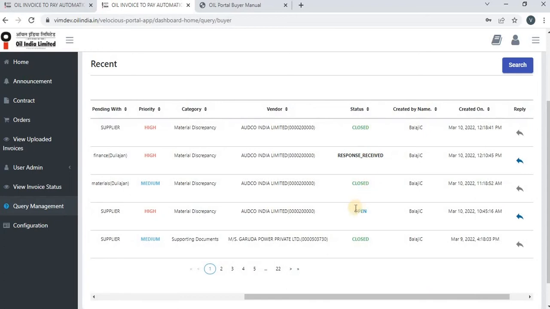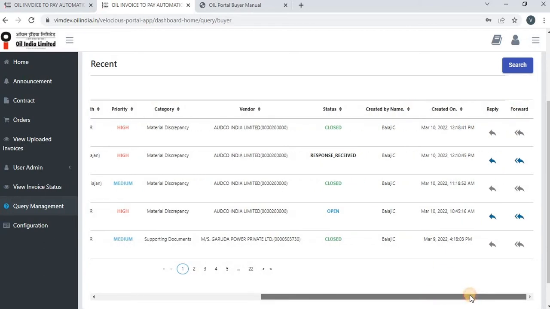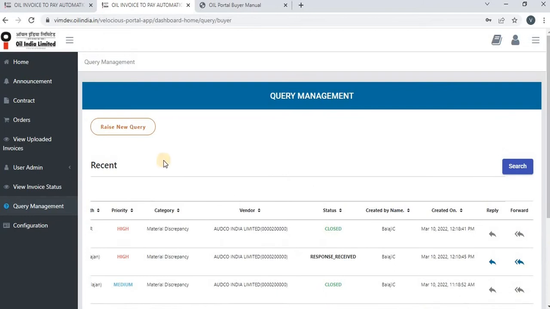You can see the status, whether the query is open, whether the query is closed, or whether we have received the response from the vendor or not. You will see the name of the creator, the date, and you will see here the reply button and the forward button also. So we'll see each and every feature. So first of all, let's create one query.